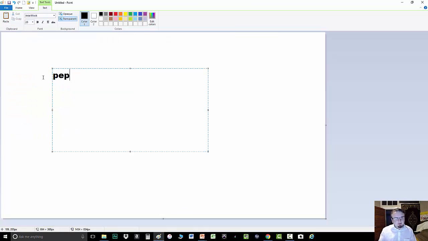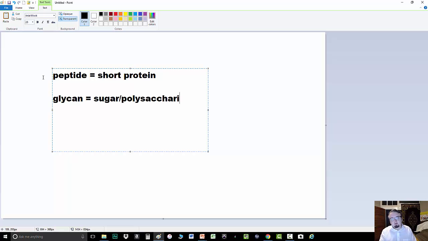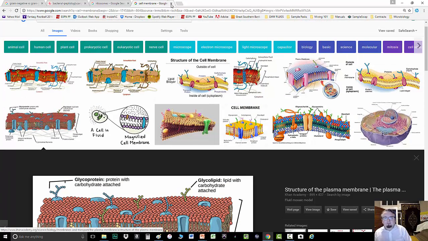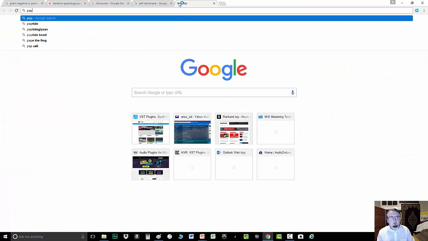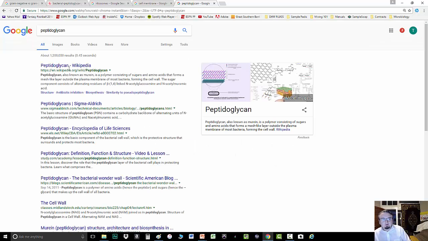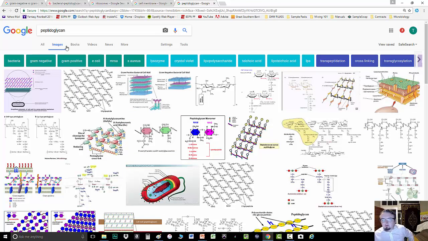It's a loose translation. A peptide is a short protein, and that's where the term peptido comes from, that reference to a short protein. And then a glycan is in reference to sugar or a polysaccharide, which is what we mentioned earlier when we were talking about the glycocalyx, so the capsule and the slime layer, a similar type of substance here. But what happens here is you have a combination of the two that function together as a unique molecule. So it's kind of like a hybrid molecule.